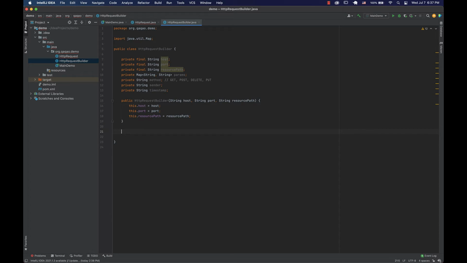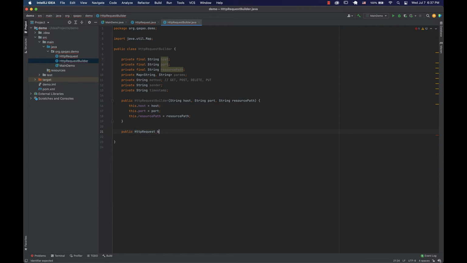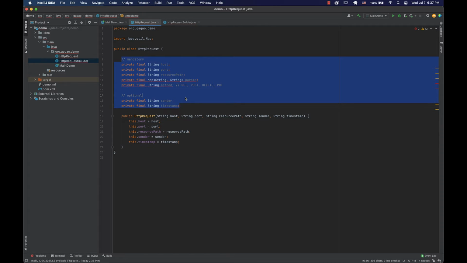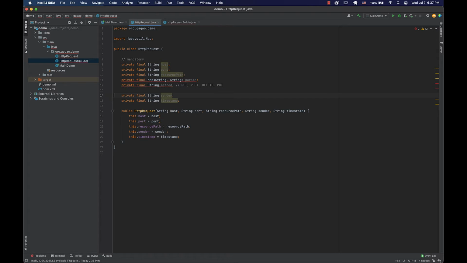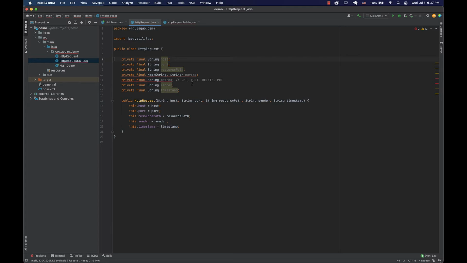So here the most important part, the most important method of this class is going to be public with HTTP request build return value, and here is what we do here. HTTP request equals. So right now our HTTP request is missing some stuff. So let's create the constructor again. Oops, sorry.